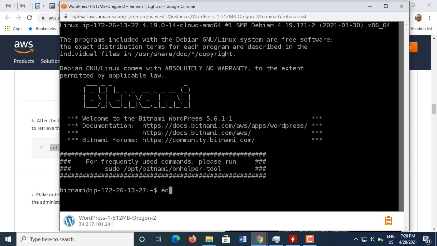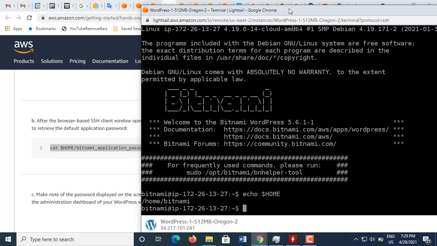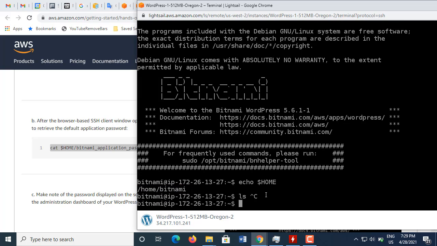So let me try echo home to see where this is. So home Bitnami, obviously. So into the folder home Bitnami, application password. Okay, so let me do this. ls home Bitnami. Oh, come on. With the right mouse button. Come on.